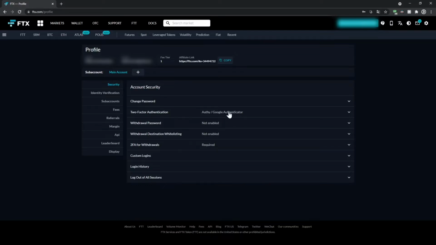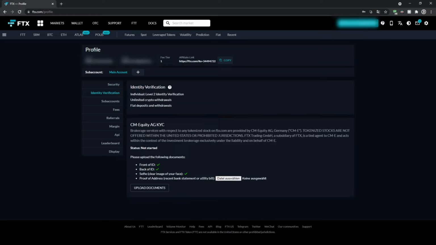And the next thing we can do is identity verification. You don't have to necessarily do that, but as you can see, I did it. So I have the level 2 identity verification. Then I have unlimited crypto withdrawals and fiat deposits and withdrawals. If you just want to deposit with crypto, you don't necessarily need that, but I just did it in order to show you. I needed to upload a front of my ID and the back of my ID and a selfie of myself.